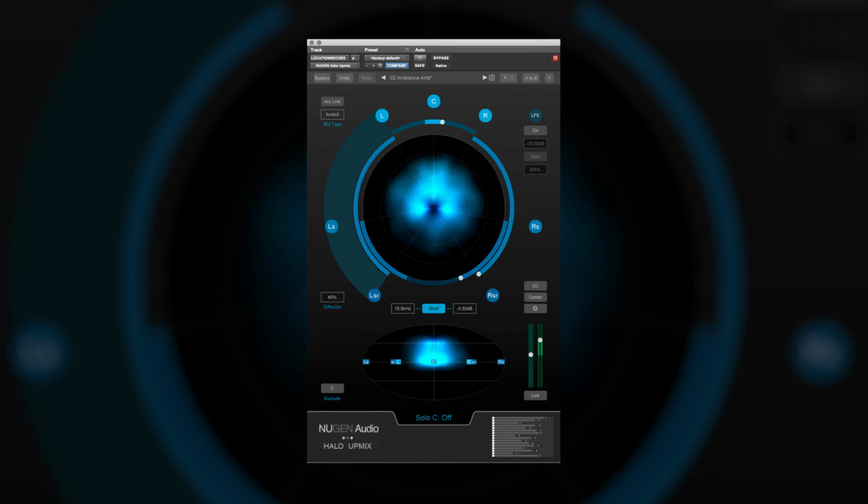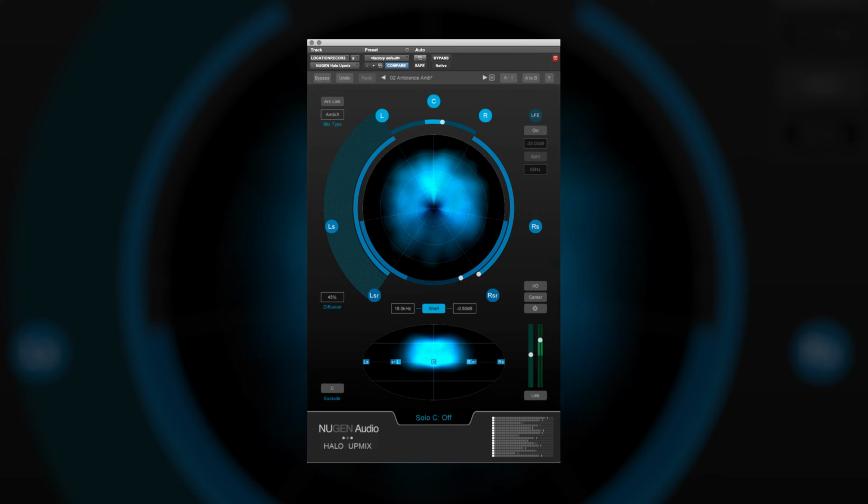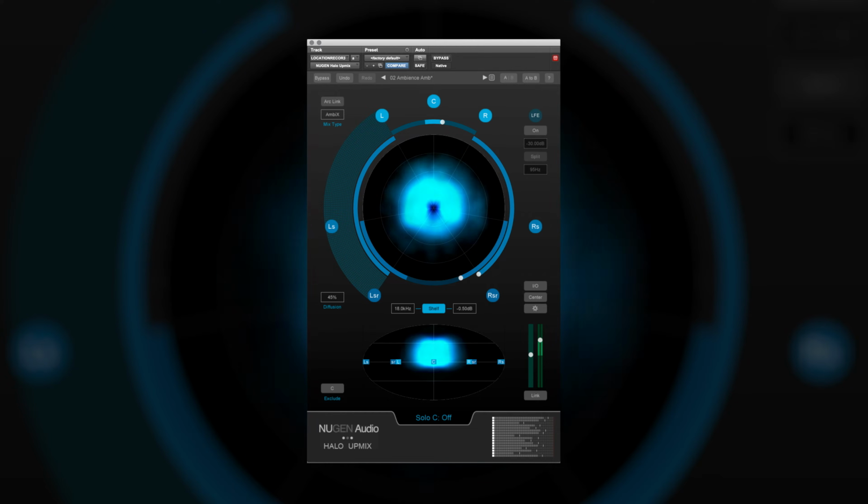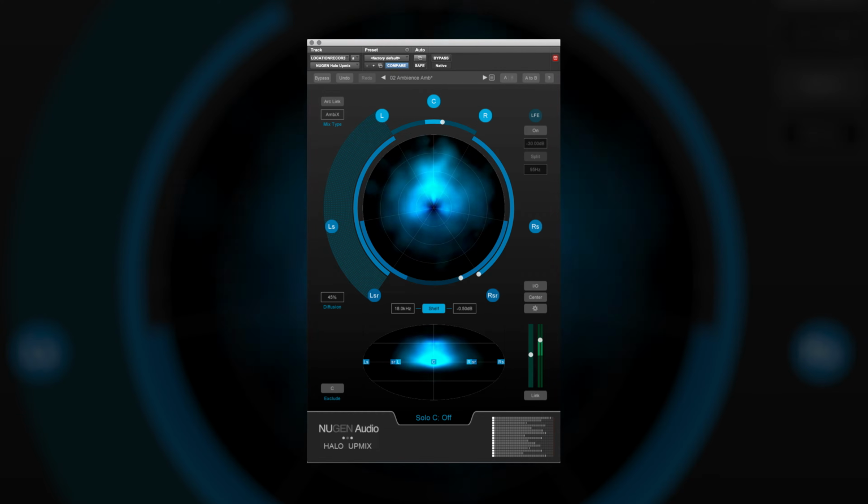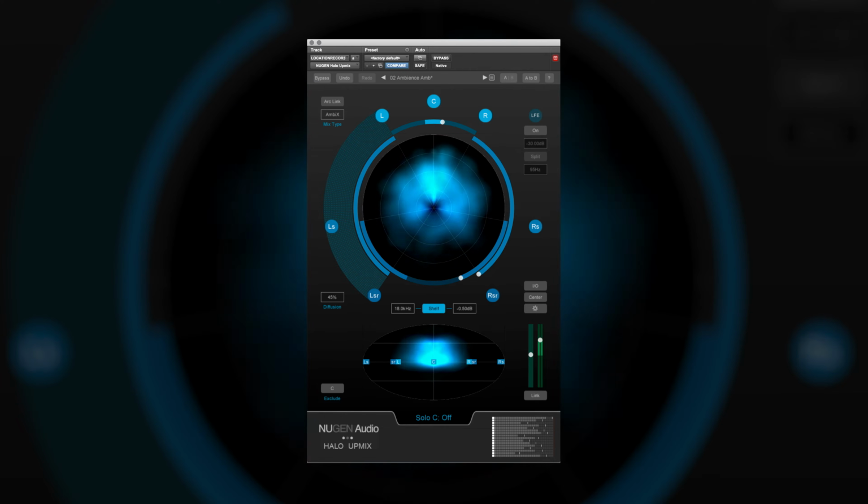In this video, I'm going to be taking a look at the 3D extension for Halo from Nugen Audio. And this takes Halo and adds the ability to upmix to immersive formats such as Dolby Atmos, Auro 3D, and Ambisonics. And in this video, I'll take some stereo recordings and upmix those to third order Ambisonics.